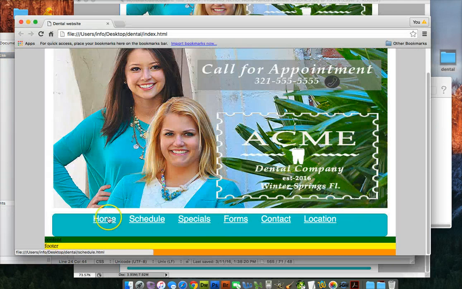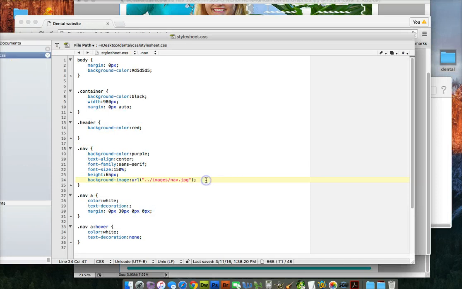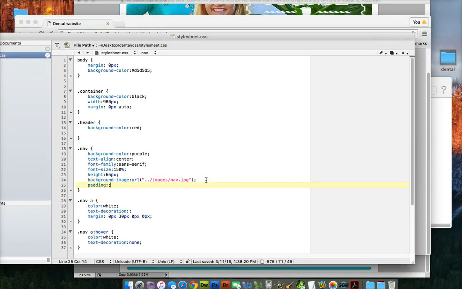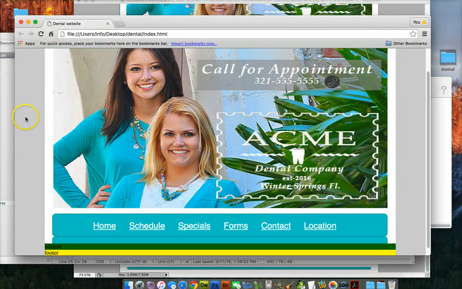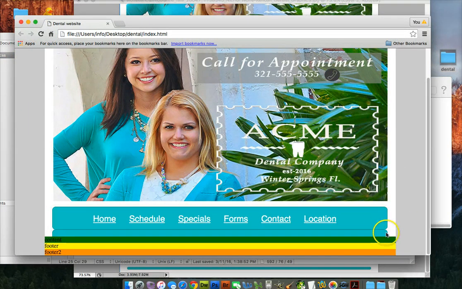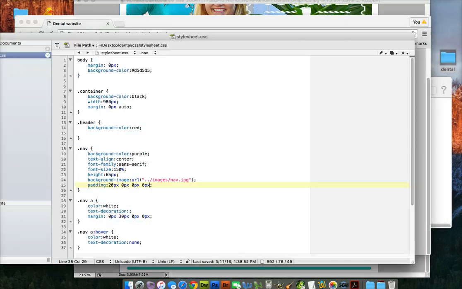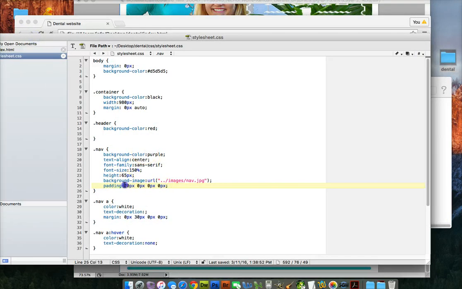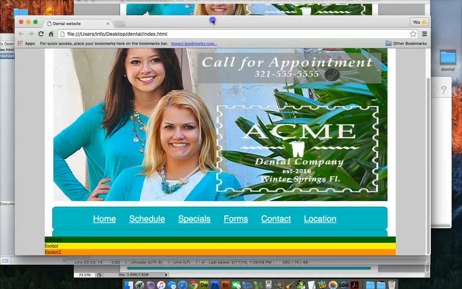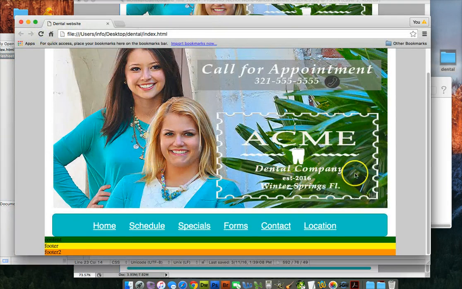Now we need to push the home schedule, this font down. So let's go to the nav and let's do a padding on the inside. We want it to go down from the top. Let's say 20 pixels, 0, 0, and 0. Save. Refresh. Bam! What happened? Oh my god, look. It repeated. So what we need to do is 20 pixels taken away from the height of 65 would be 45. Save. Refresh. Look at that. Oh my god, that's awesome. All right, so there we go. Let's do the next part.